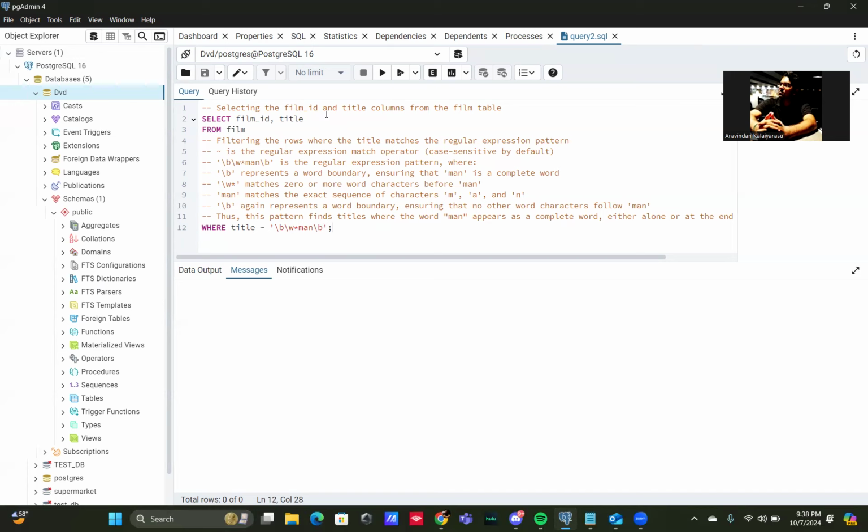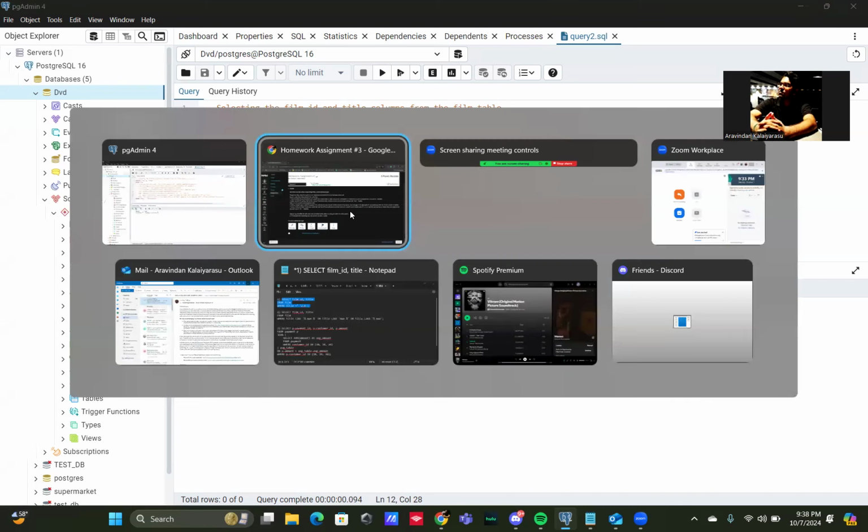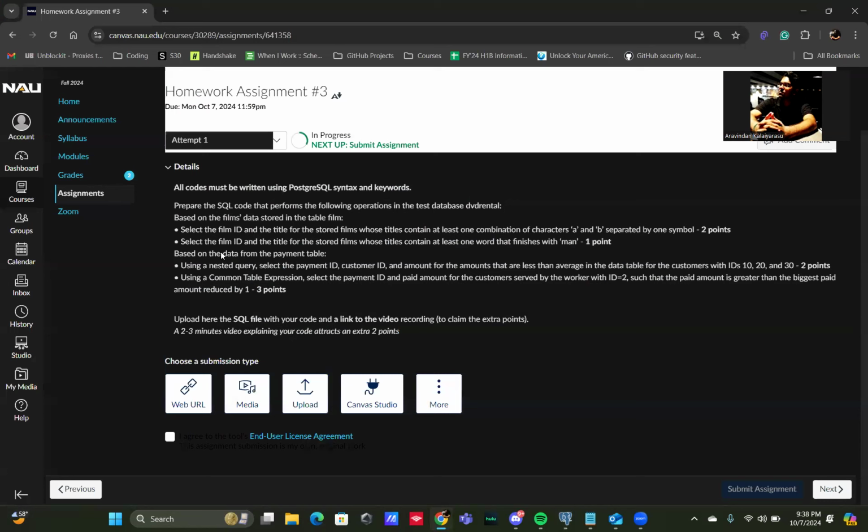So let me go ahead and run this query here. There is nothing that matches in the table, so it's not giving me any output here. So that explains question two. So going on to question three. Using a nested query, select the payment ID, customer ID, and amount for the amounts that are less than average in the data table for the customers with IDs 10, 20, and 30.